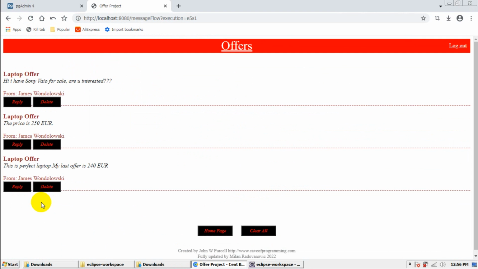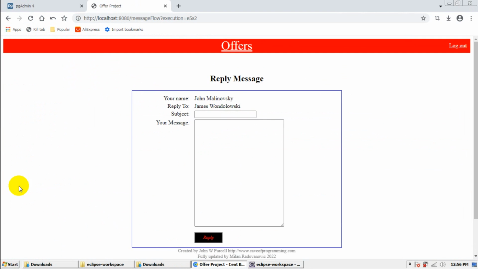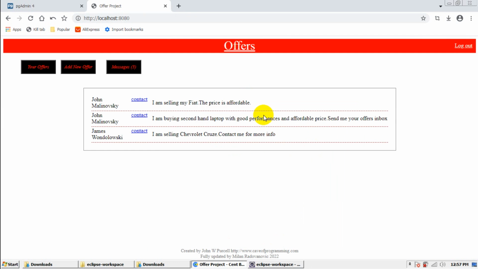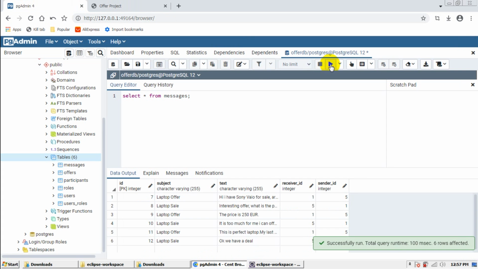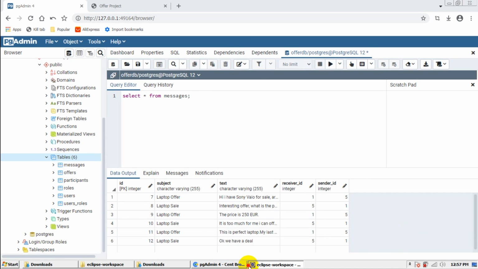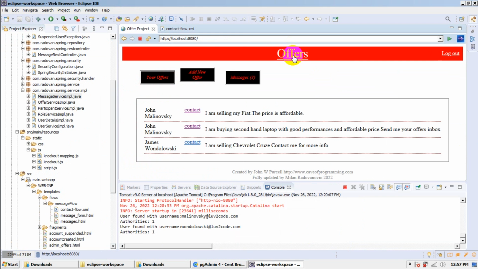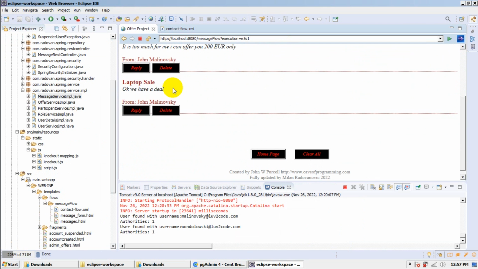Let's send one more response. For example, it can be, okay, we have a deal. Let's go to home. Okay, we have 3 messages between users. Let's see if each message is in the database. It's perfectly fine. And now let's go here to offers. We have 3 messages. Here we have options to delete.